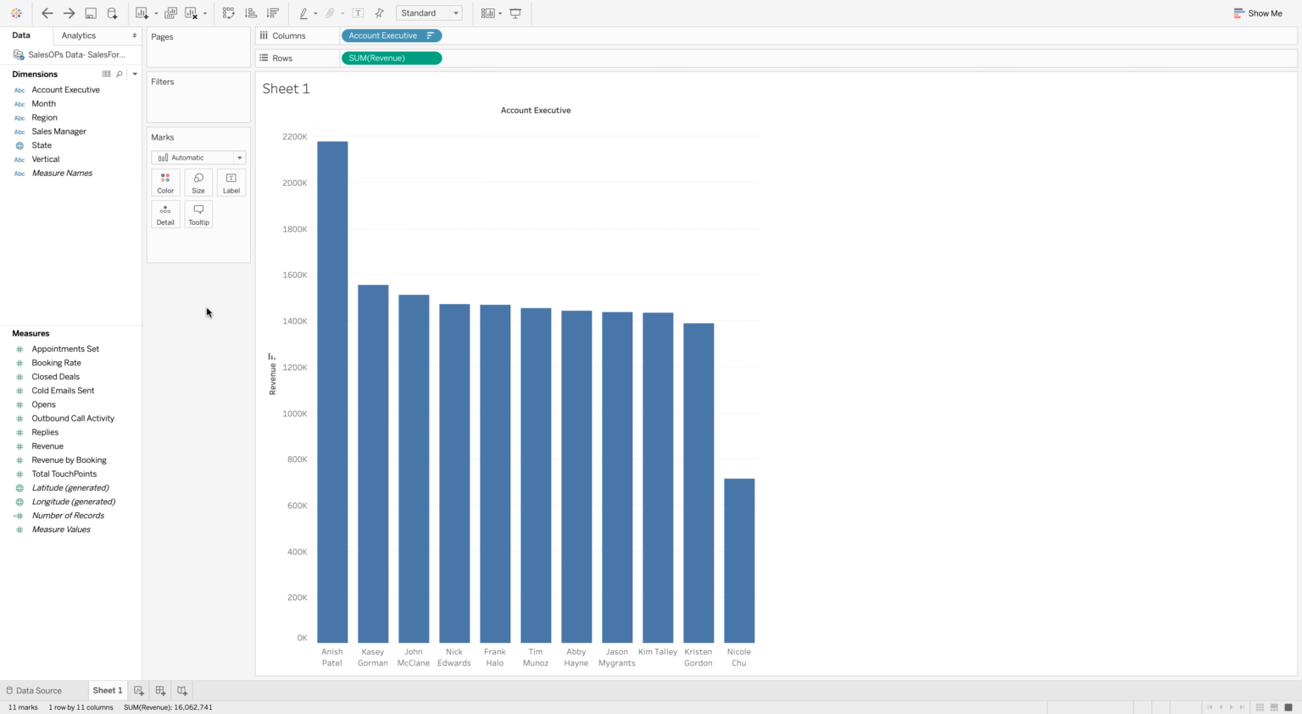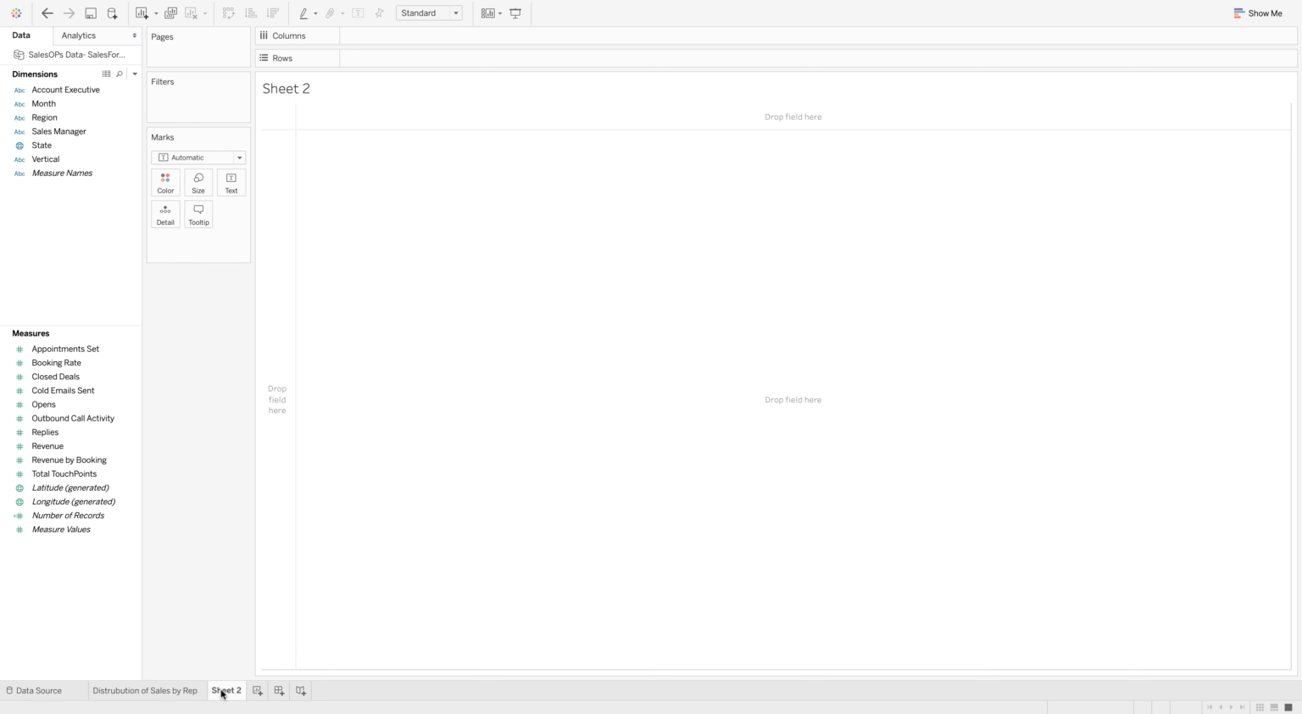That's probably the most common misuse of data visualization I see in the field. So I'm going to go ahead and call this distribution of sales by rep. Let's go ahead and create another one. Now let's take a look at time series data and a common pitfall I find.